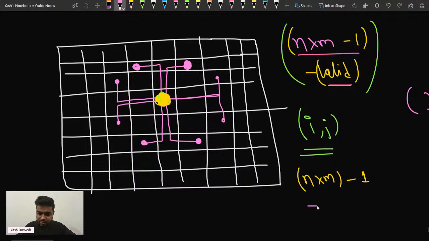Now, out of these positions, you will subtract all the valid positions inside the grid at which the attack can be done. So you'll subtract all of them, and that is what will be the contribution for a particular position.